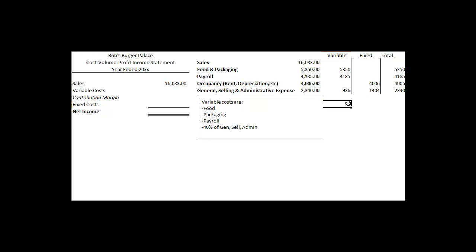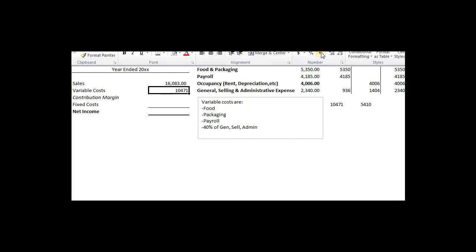So now, if I would have laid this out a little bit better, at the bottom we take all of our variable costs, which are three items, $10,471. Our fixed costs are anything in this column, $54.10, and we simply plug them into this income statement. My variable costs were just calculated over here at $10,471. I can format that a little bit better.